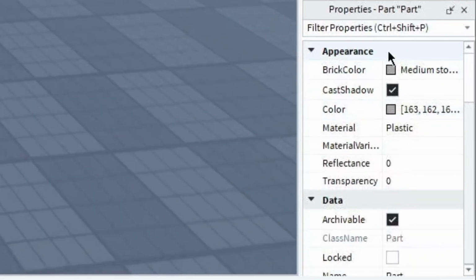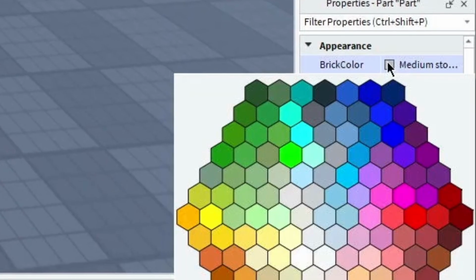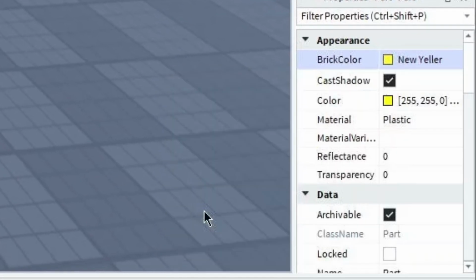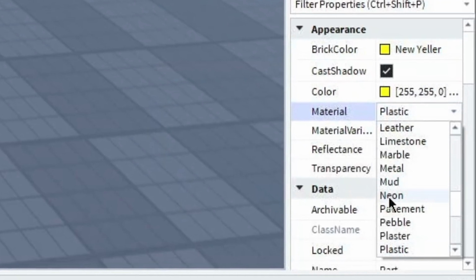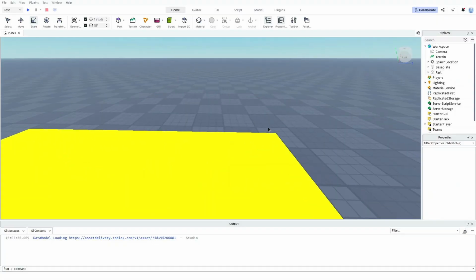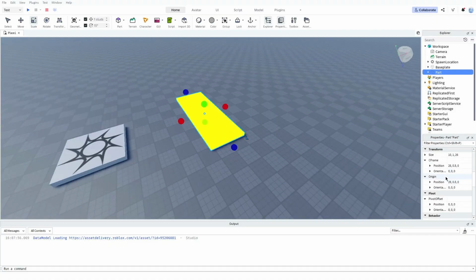Now over in the Properties menu, we can change the color. I'm going to make it yellow. And then, for the material, we can make it Neon to look like it's glowing. Then we're going to scroll down and make sure the part is anchored so we can't push it around, and we're going to rename it to Speed Pad.